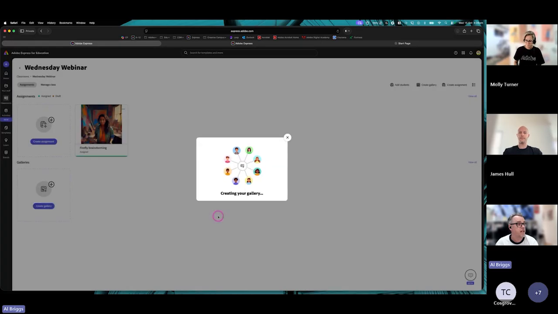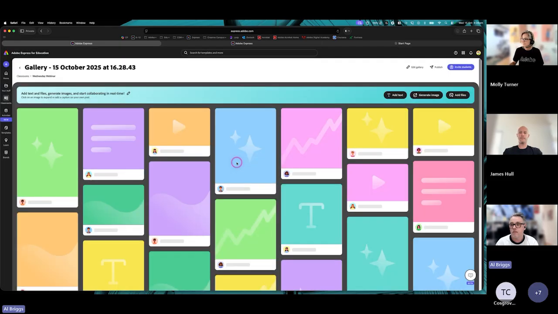And then the same thing for a gallery. I can go in and create galleries very easily. I'll just get my little spinny wheel. And as soon as that comes in, you'll see I can create that as just an artifact that I can add all sorts of bits and pieces to. It can be a little bit of a play space.